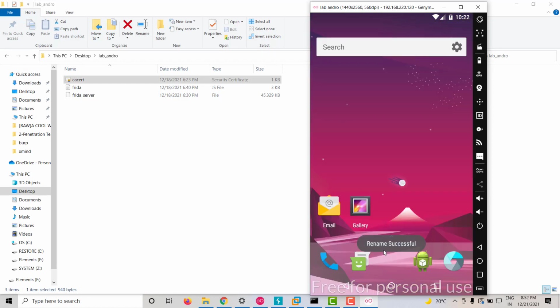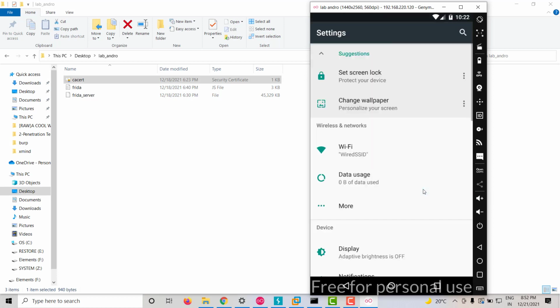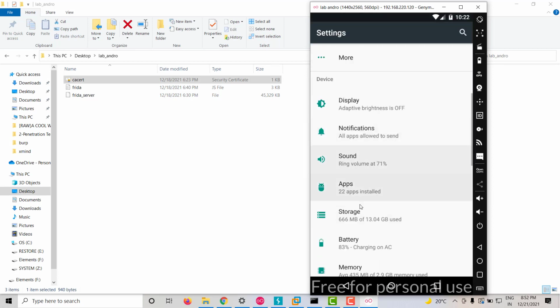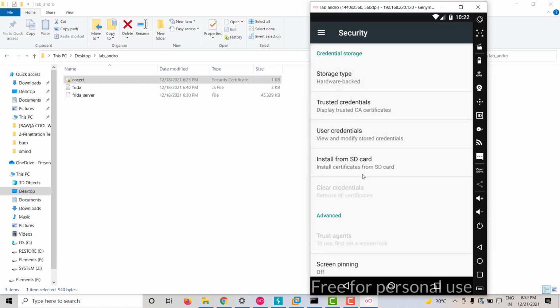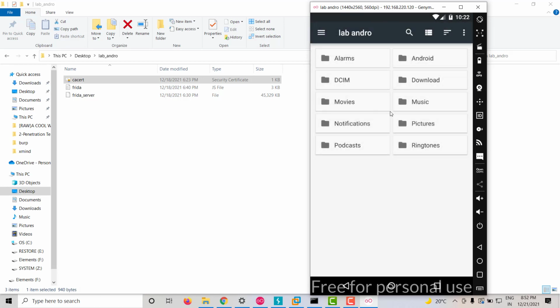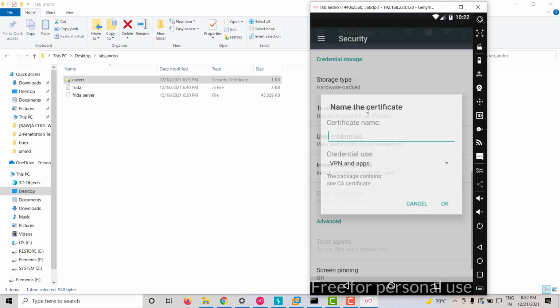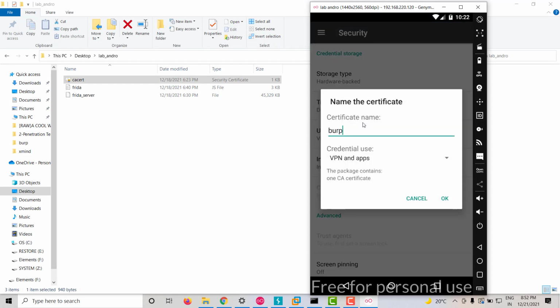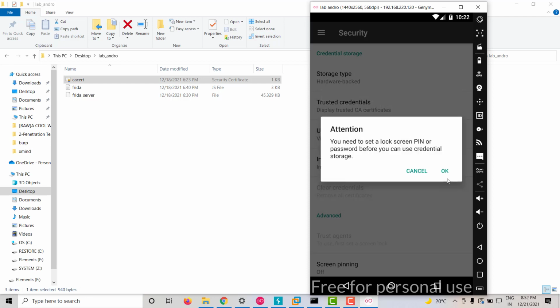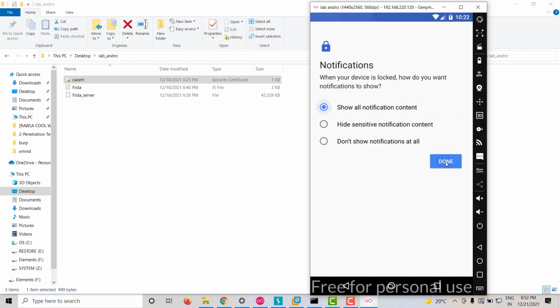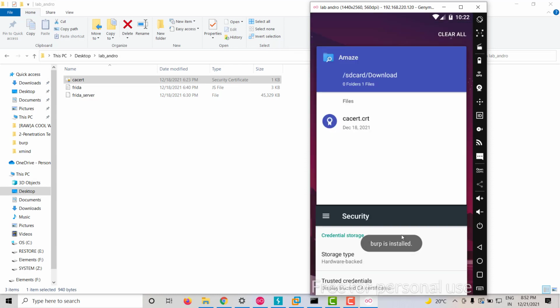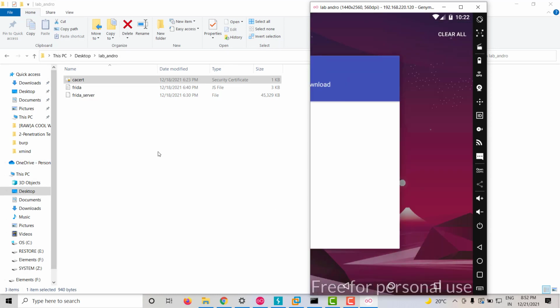Okay, you have to install it from Settings, as it is a lower version. If you are using Android versions more than 9, if you double tap it, it will automatically install. As we are using a lower version, we have to manually install it from Settings. Go to Security, go to Install from SD card, choose Downloads and double tap here. Give some name. I'll name it Burp. Okay, it asks you to set up a screen lock. I'll choose a PIN. Yeah, it's done.